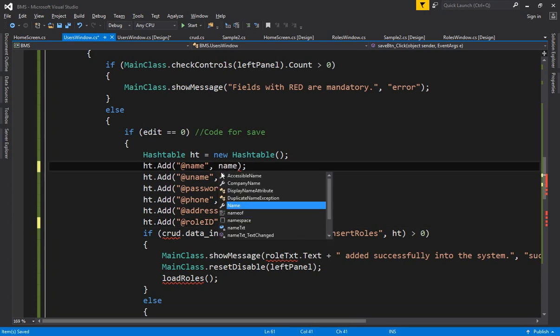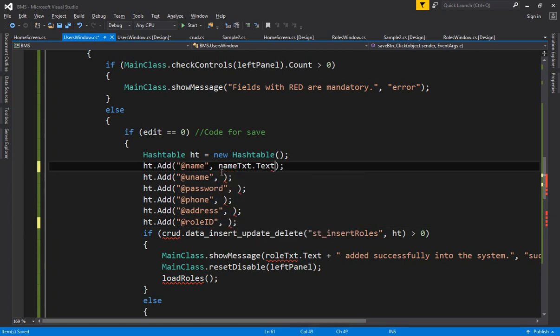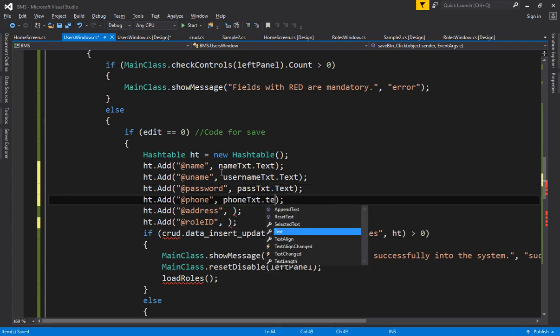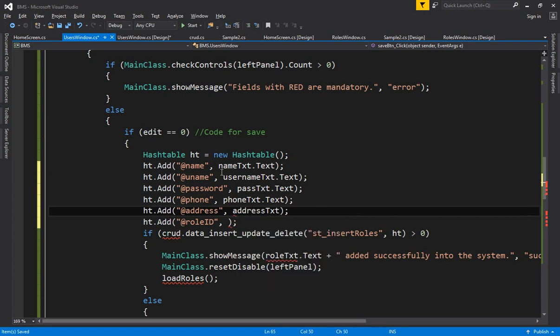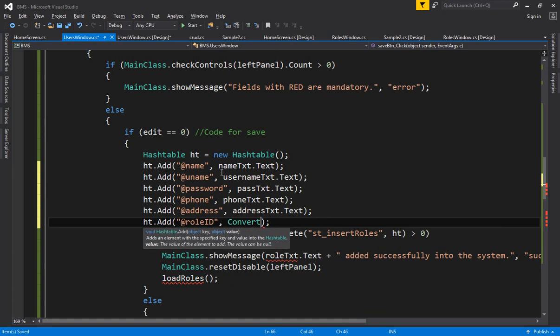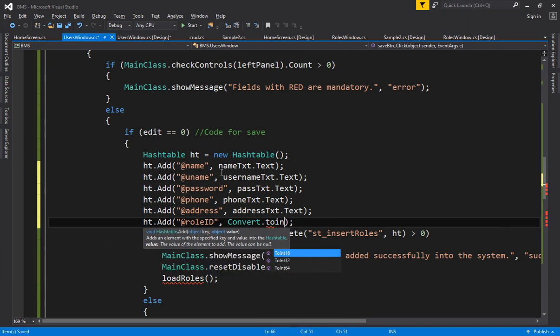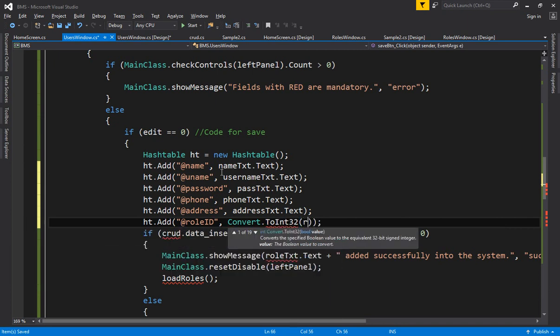And now what you have to pass here, name text dot text, and then username text dot text, and then password text dot text, and then phone text dot text, and then address text dot text, and then role ID. So convert dot, how can you pick up the role ID? I will tell you later, but for this code I have to mention it. Convert dot to integer 32, and the value of the role drop down will be picked up as a role ID. So selected value, okay, dot to string. So on the back end of the role drop down, I will specify the ID of the role.